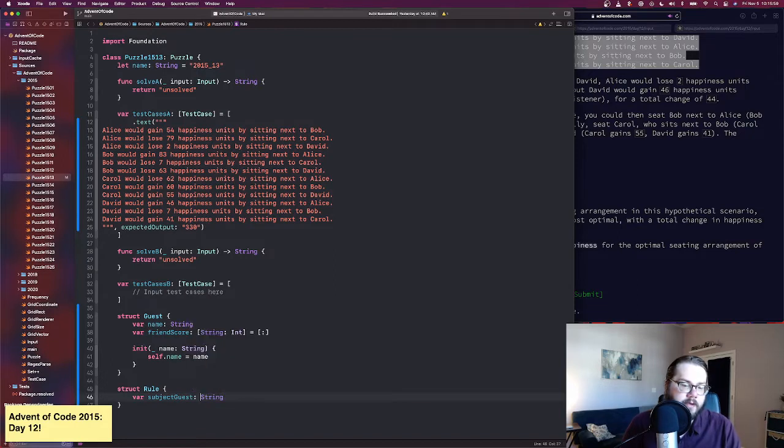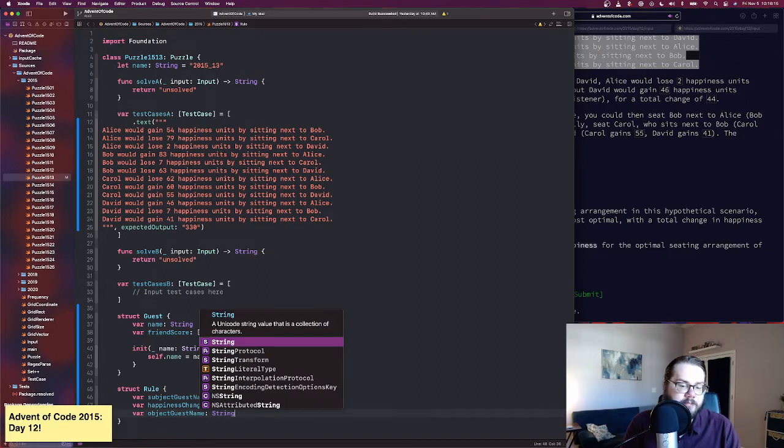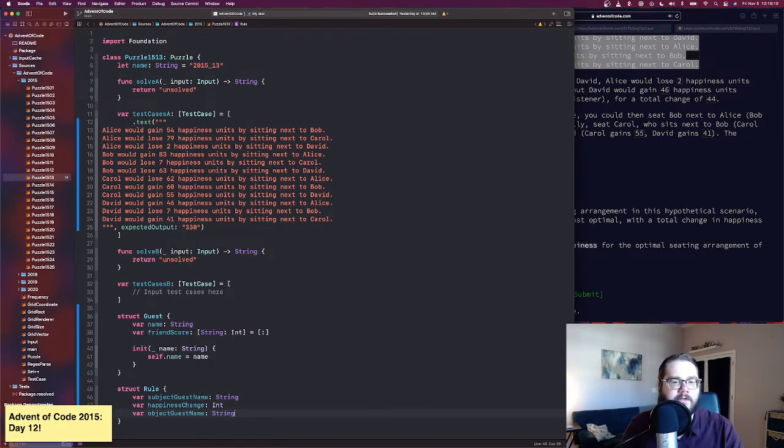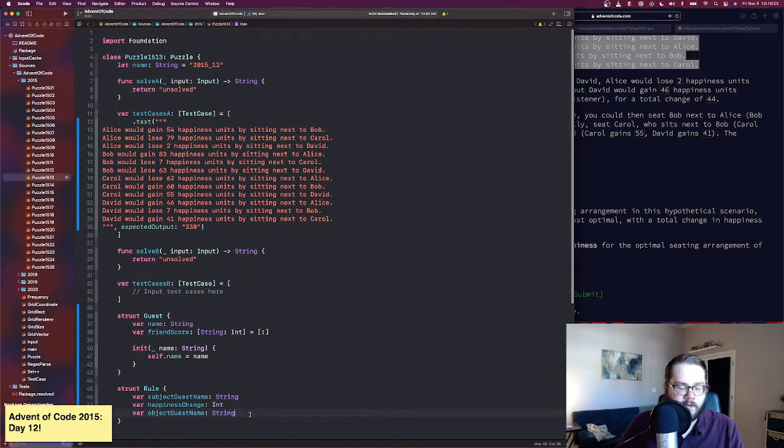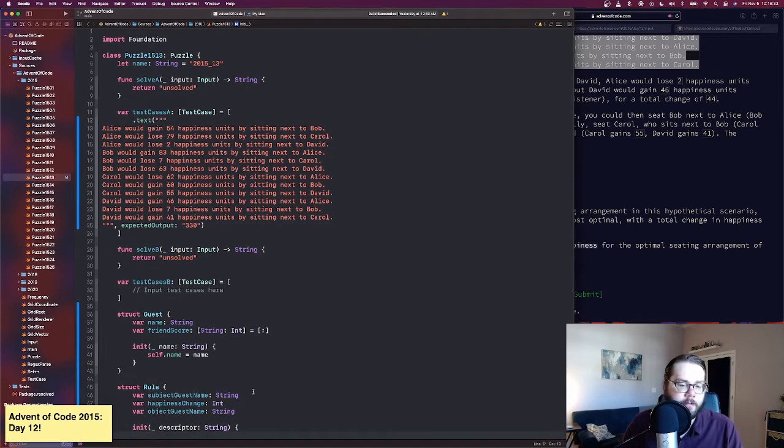That's going to be a string: subject guest name, let's say. And var happiness change, that's going to be an integer. And var object guest name, this is going to be an object, or an object chain. I'm calling it subject and object because that's in grammar. Alice is the subject of the sentence, by sitting next to Bob. Maybe there's something else that's called that, but I'm just going to go with that. And so we want to initialize this from a descriptor, and the descriptor is going to be that line of text from the puzzle input.